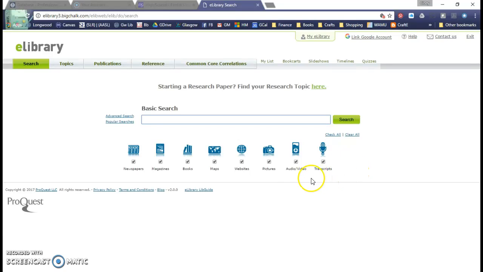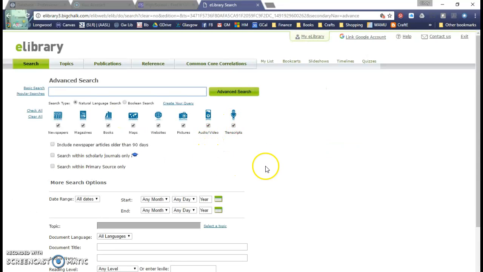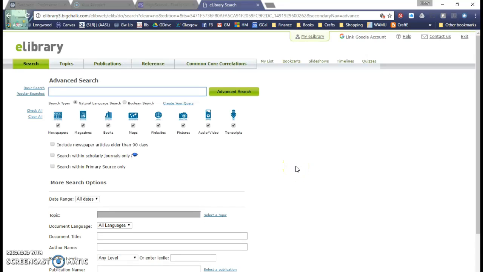You don't have to search all of them. You can unclick so that you don't include audio and video or pictures or transcripts or whatever. You can search any combination of those. The basic search is a keyword search essentially, but the advanced search option, which is here just to the left of the search box, gets you some more control.